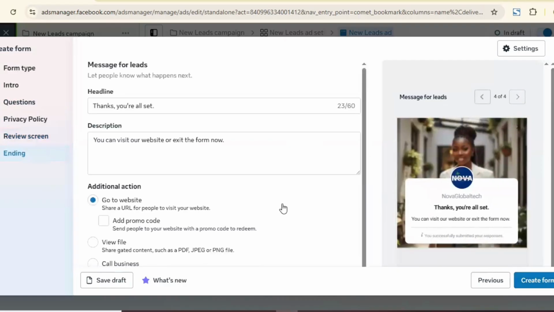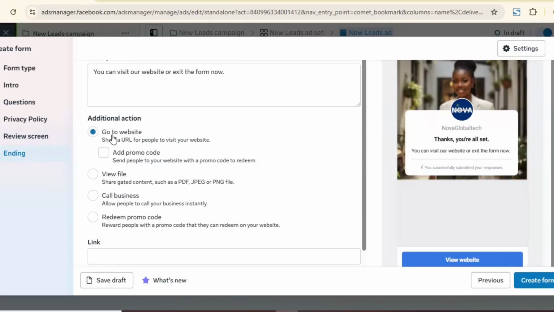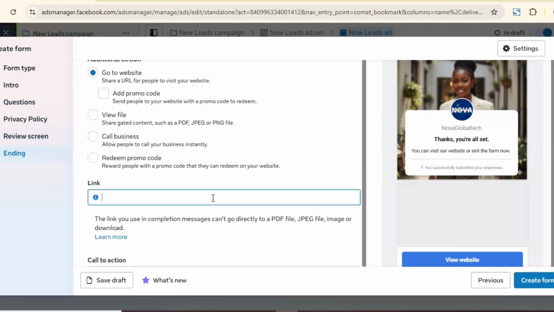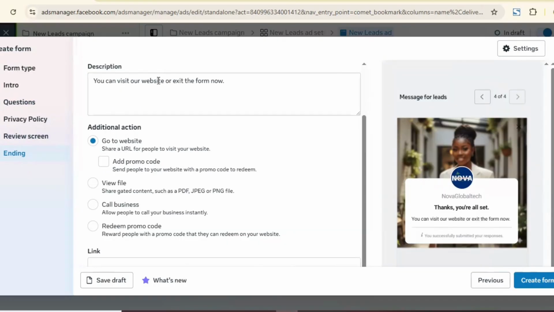So this ending page is where we are truly interested, because this is where you're going to be embedding your WhatsApp group link. So you're going to be clicking on this place that says go to website, and the link you're going to be adding is your WhatsApp group link. And then this place that says view website, you write it in bold and say something like, join our WhatsApp group to have access. And then you can use this description part to let them know that they have to click on that button for them to get access to the training group.